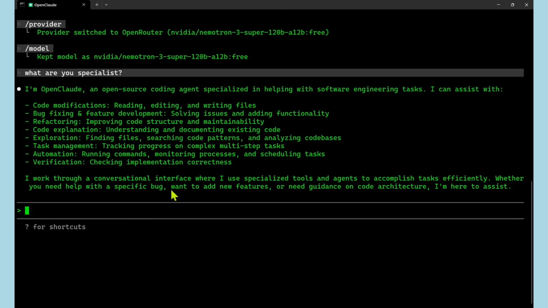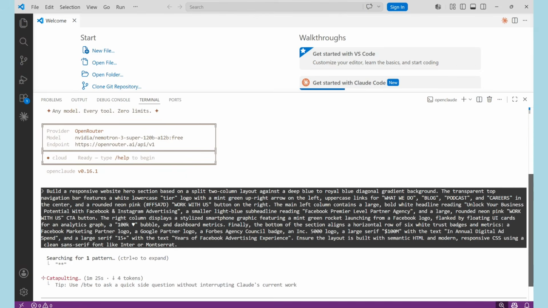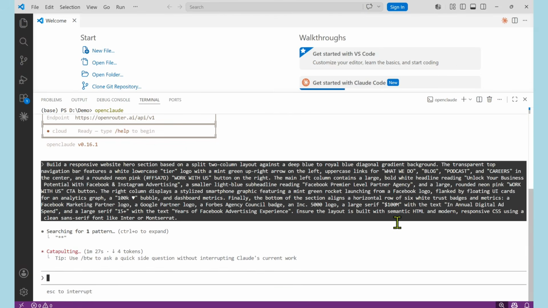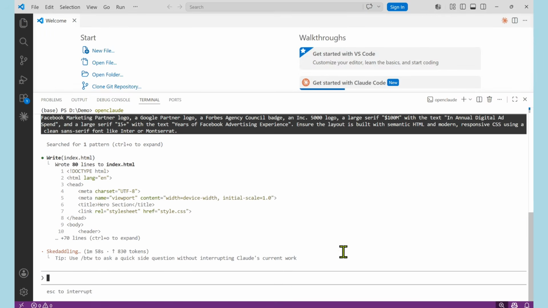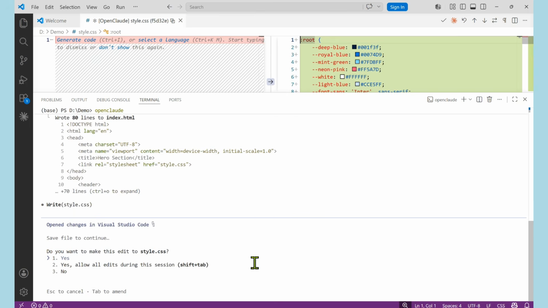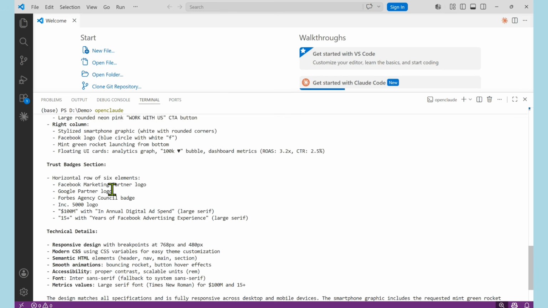Now, let's launch OpenClaude directly inside VS Code with my project folder. For this test, I actually used Gemini to convert a screenshot of a website into a text prompt. I'm just gonna paste that prompt right here to create our HTML file. This whole process takes about 3 minutes. It's asking for permission to modify the HTML file, so let's just hit enter for yes. Now it's asking to create the style sheet, and done. It gives us a quick explanation of what it did.